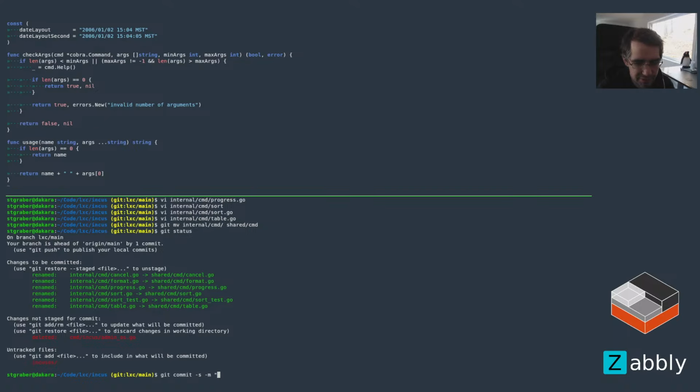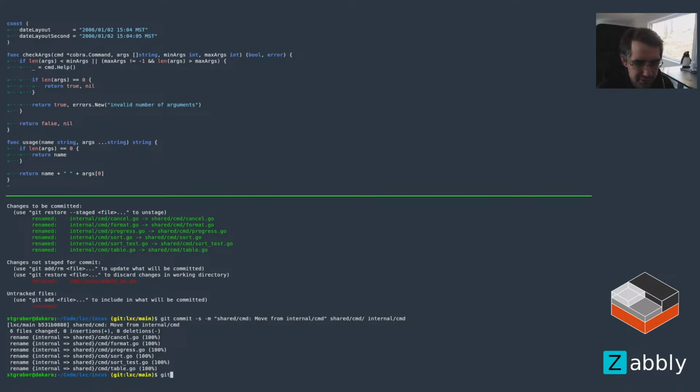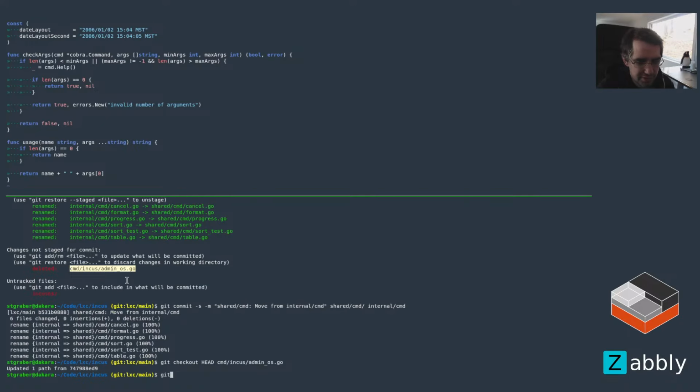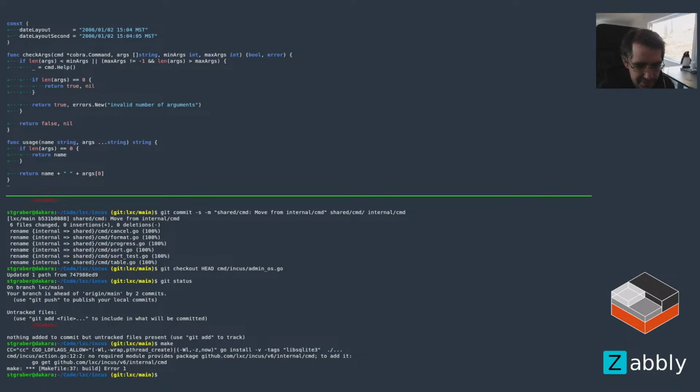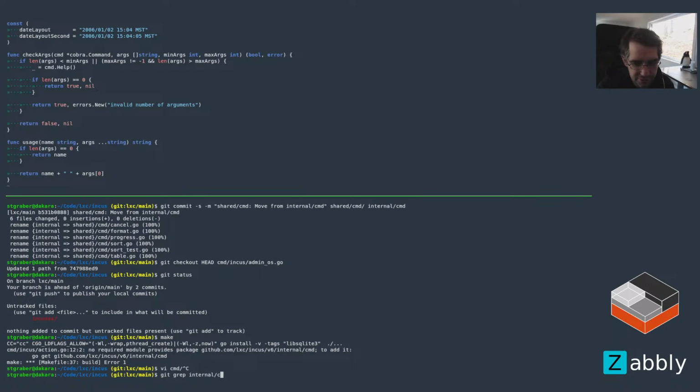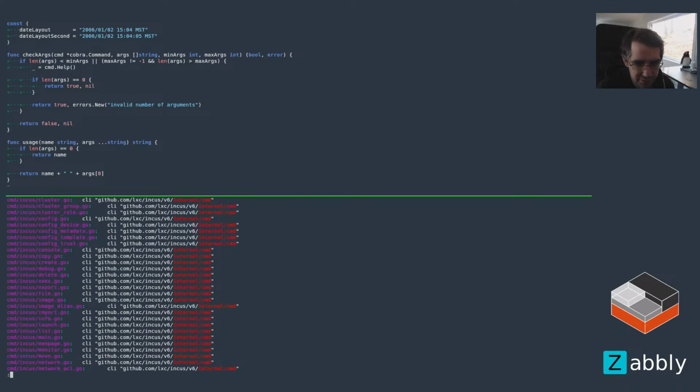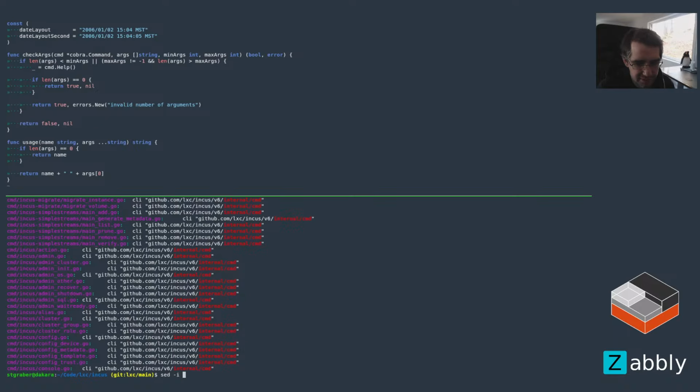Then commit that, so shared /CMD, move from internal CMD. Okay, now I shouldn't delete this just yet, I should just keep it around for now. Let's see if we can still build stuff. And we can't, that makes sense. Now everywhere that used internal CMD needs to move to shared CMD. So internal CMD becomes shared CMD.